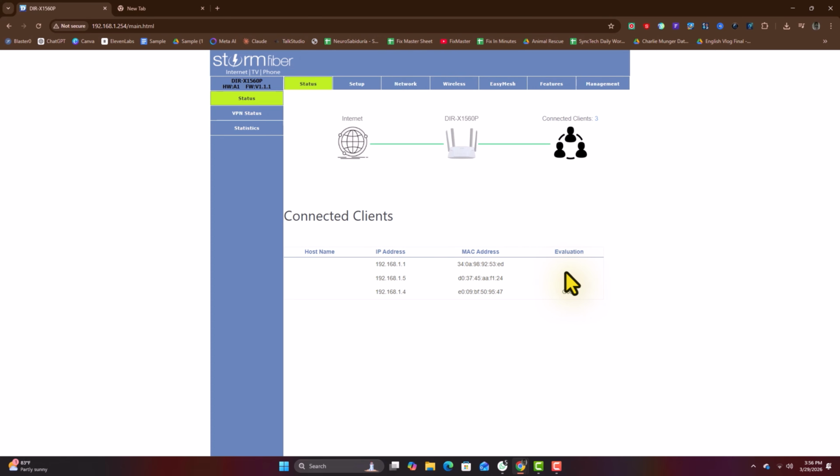This is a great way to check if any unknown devices are using your network. If you spot any device you don't recognize, you can block it directly from your router settings.